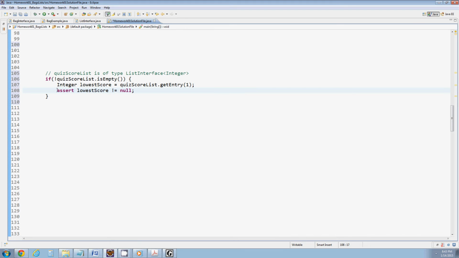This is the proper use of asserts. It's inside of a conditional to confirm something that you believe is true. If you're not sure about this, please post a question to the discussion board.